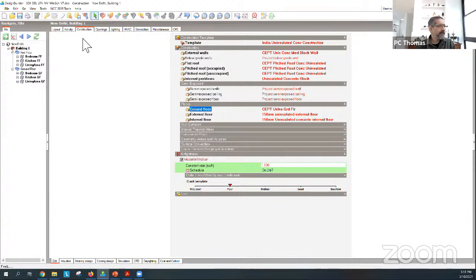So when I click on the construction, you can see here that I've got a template, and this template says India uninsulated concrete construction. Now, I built this when I did a training program at CEPT, I think in 2014. So those constructions are still here. They were a good one to start with. And then we can test a couple of very quick outputs from that.